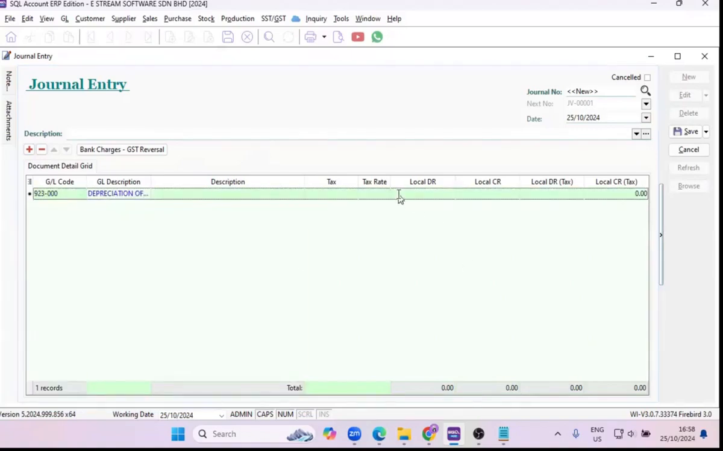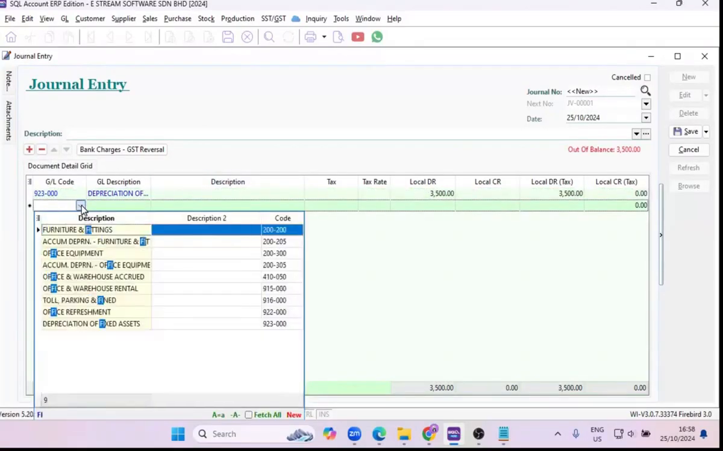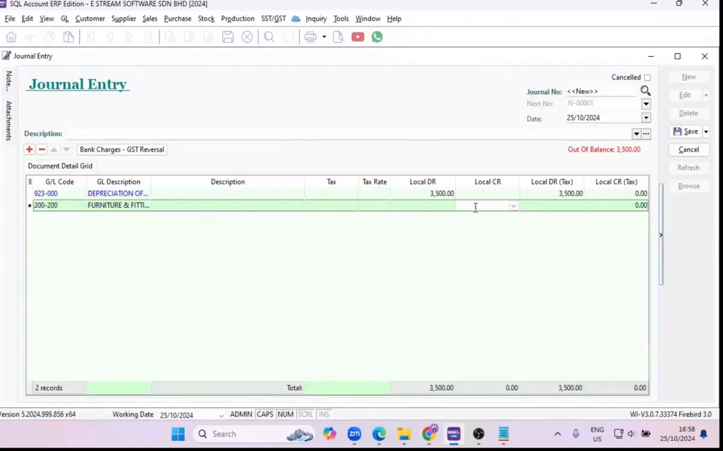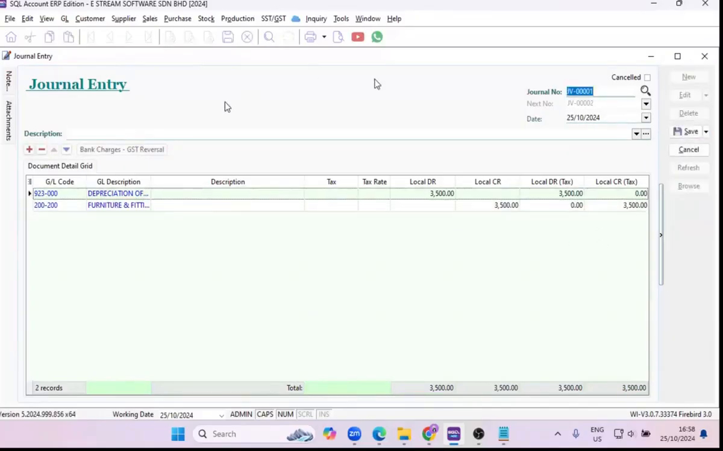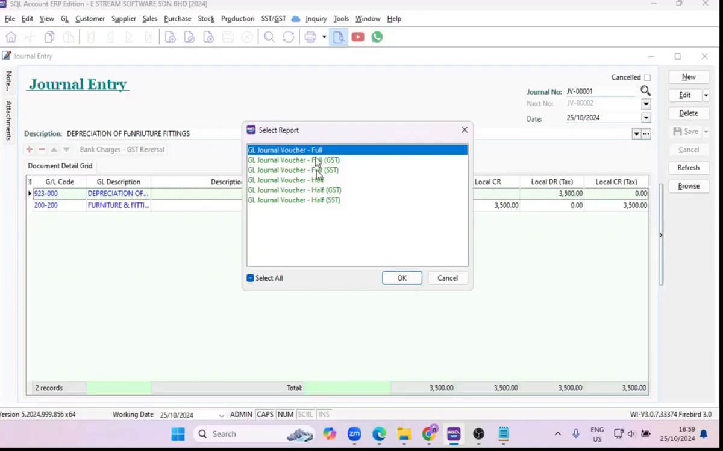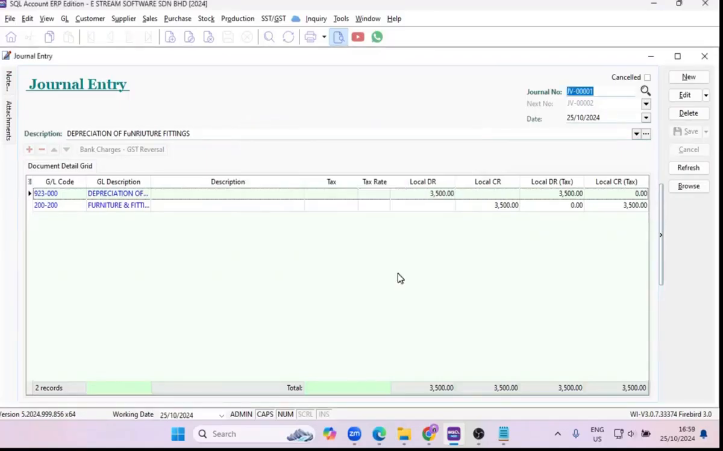I have the depreciation here, 3,500 for this year. And then I depreciate my fixed assets here, furniture and fittings, let's say, 3,500. Of course you can write why you're doing this depreciation of furniture and fittings. So you can update here and then save it. Okay, so this is the journal entry. Then of course you may preview with half page or full page as well.